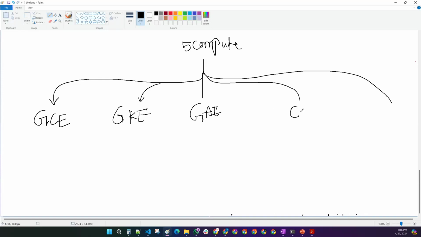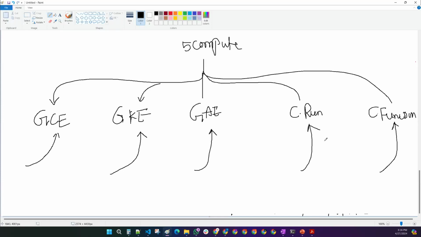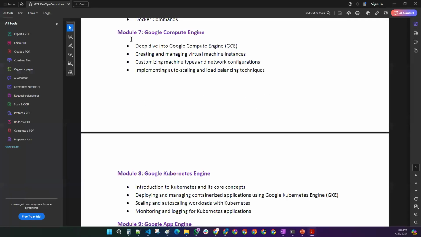Cloud Function, Cloud Run, Cloud Functions. So these are the 5 compute options which are very useful for you to deploy your application. So you can also call it a deployment. If you wanted to do any deployment, you can do the application deployment here, or here, or here, or here. So these are the 5 compute options. We are going to see them one by one, in great detail.